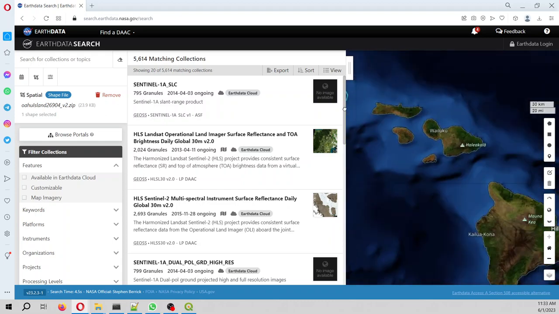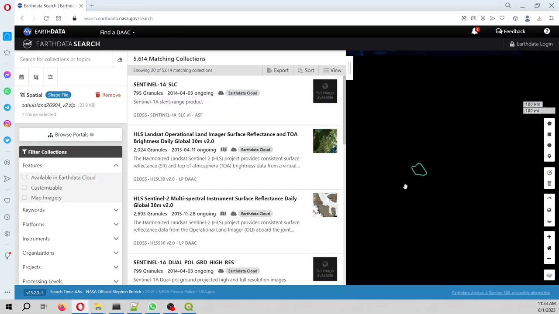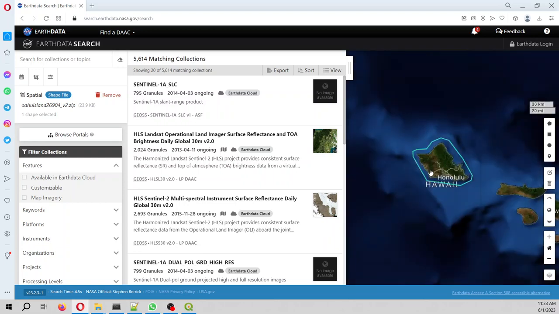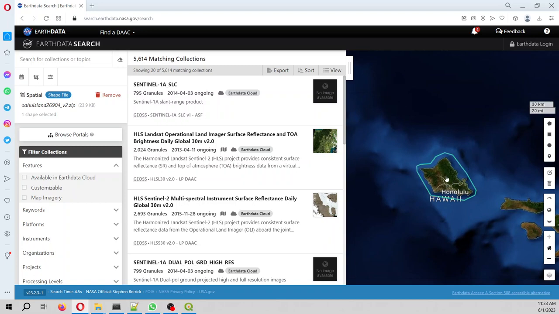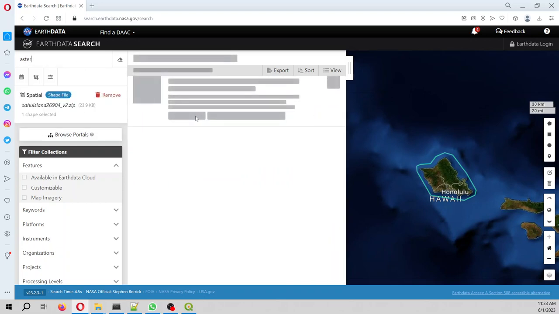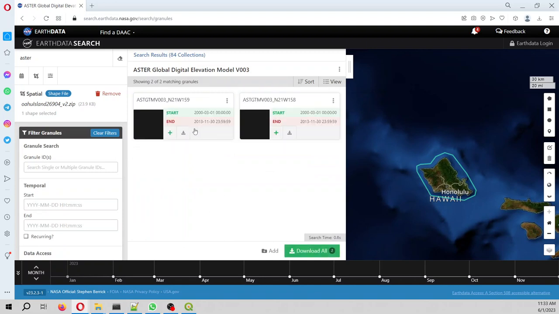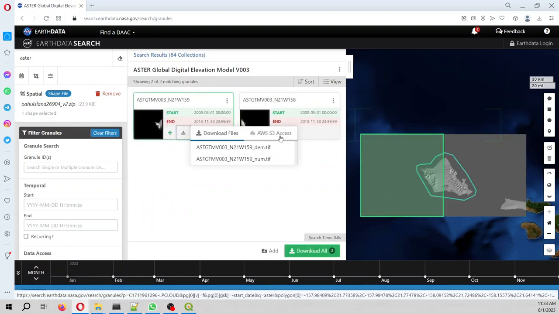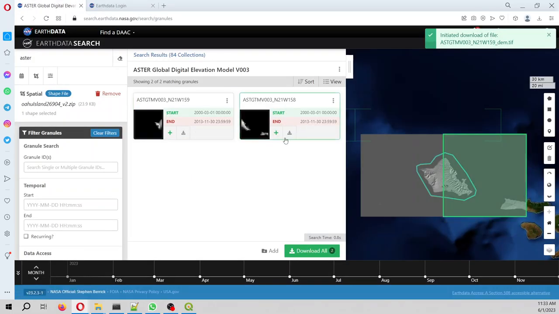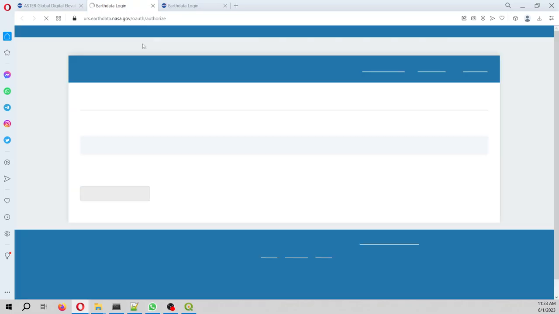Okay. And the zipped file is this one, is this island. Wait, is this island? Yeah, this is the Oahu Island, I guess. Okay. So here we type aster. Okay, and then we are going to download it because there are two raster files for this one. Okay, the DEM, and this one. Also just the DEM file.